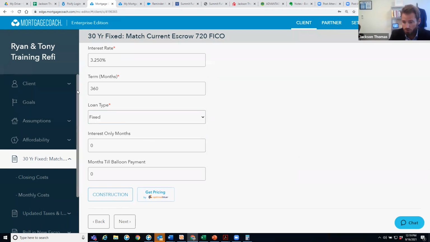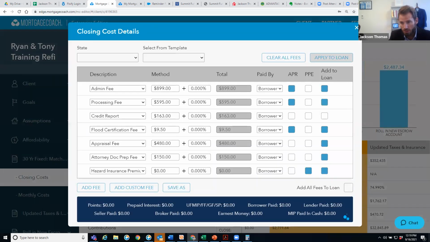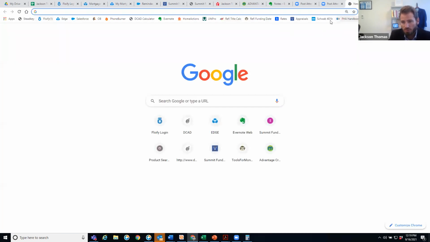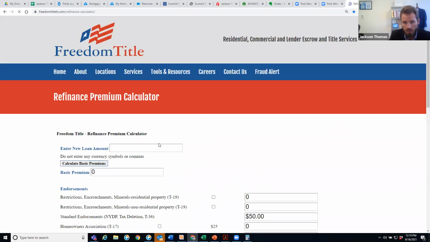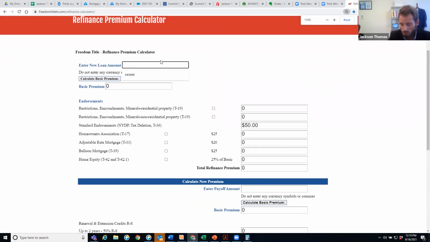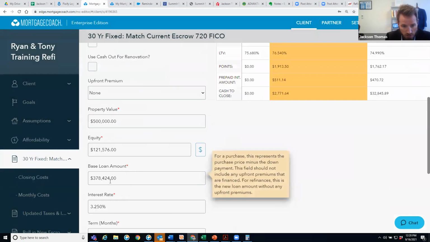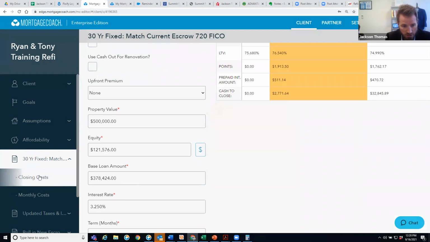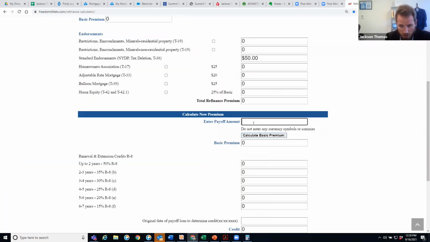So just going through, y'all are now using the strategy template that shows you how to do it, right? You update it. Then we want to go to closing cost detail. Typically I go to the Refi title calculator here, and we enter in the new loan amount. What is the new loan amount? It's about 378, right? So we're going to type in 378 and make sure that matches up.